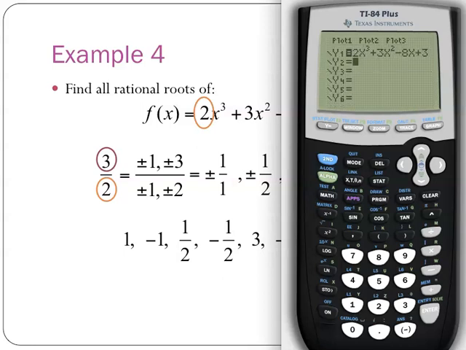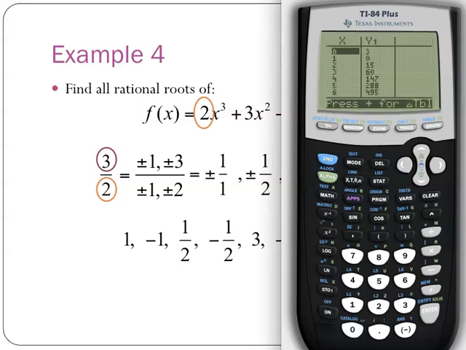Okay, so once you have that into your y equals, we're going to go over to our table. Now, if your table is already set up so that it auto-populates, in other words, it automatically has some values in there for x, what we're going to do is set up our table so that we can input our values of x.